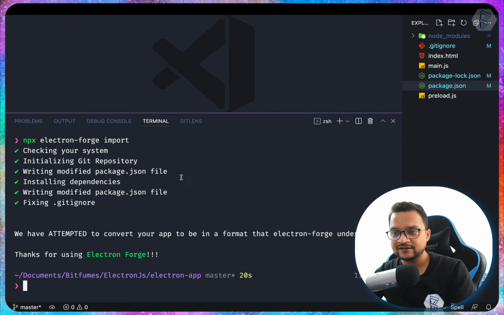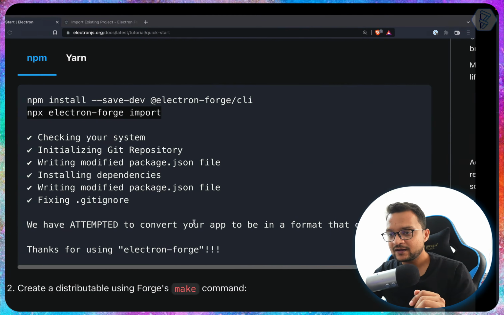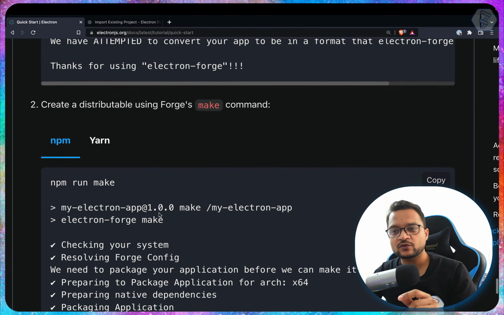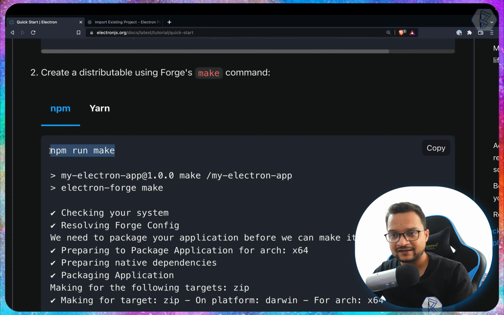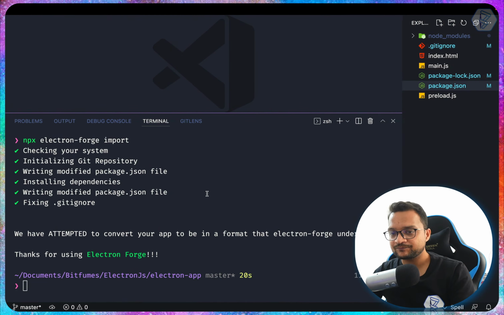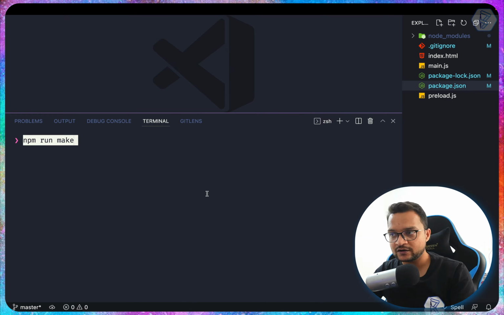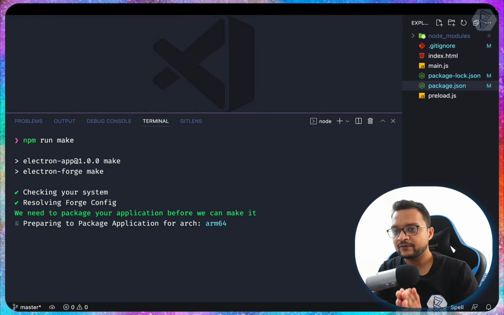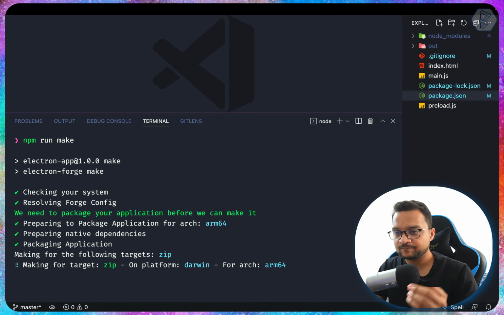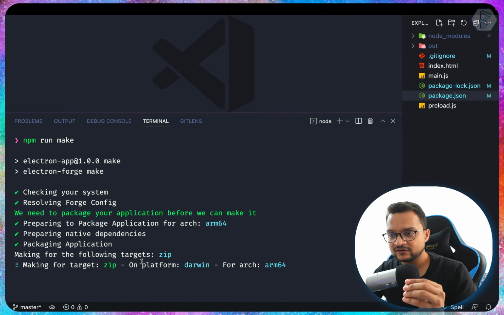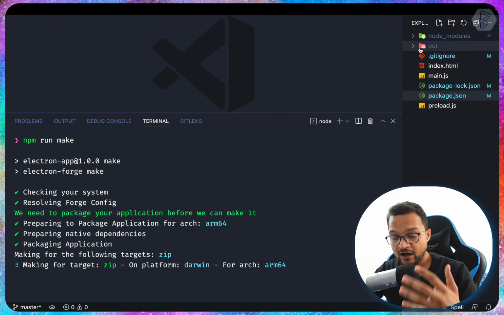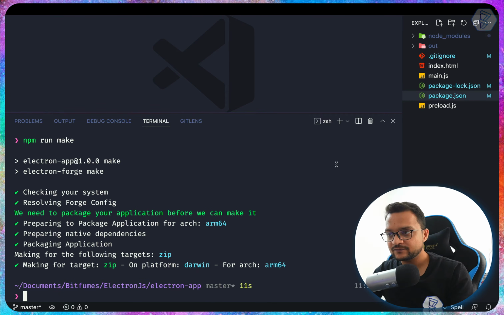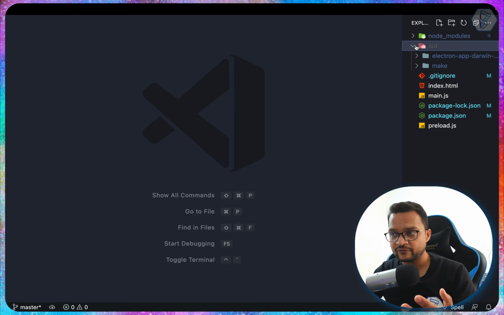So everything is done. What next? After this, we just need to run this command, and then we will have the final product in our hand. So let's run this one also. npm run make. Now you can see everything is going to be inside this out directory. So once this is done, we will see that we have this out directory.